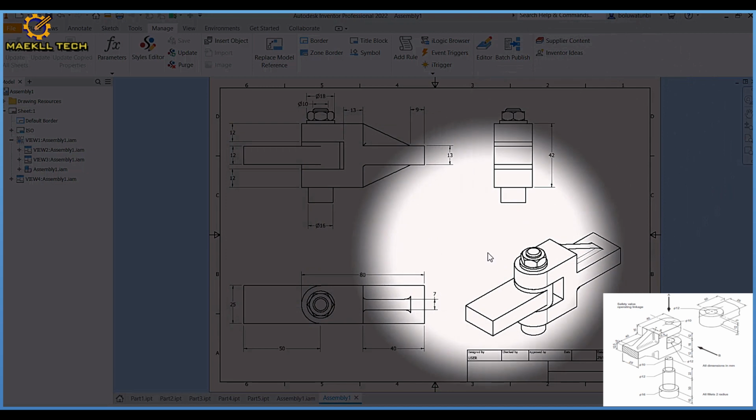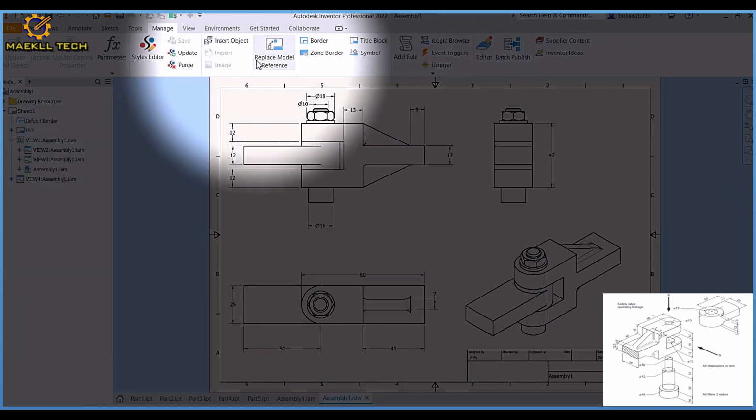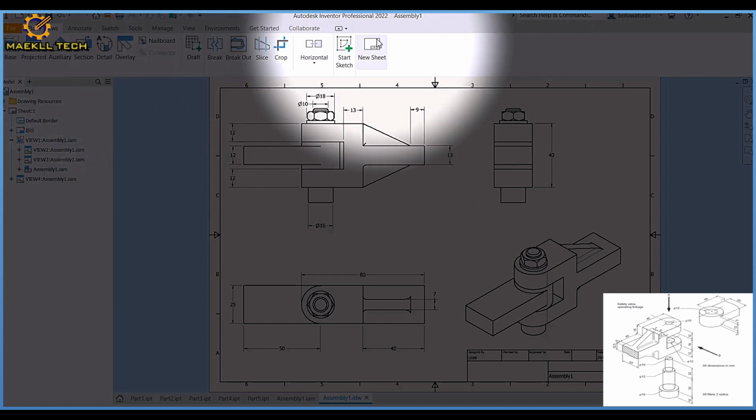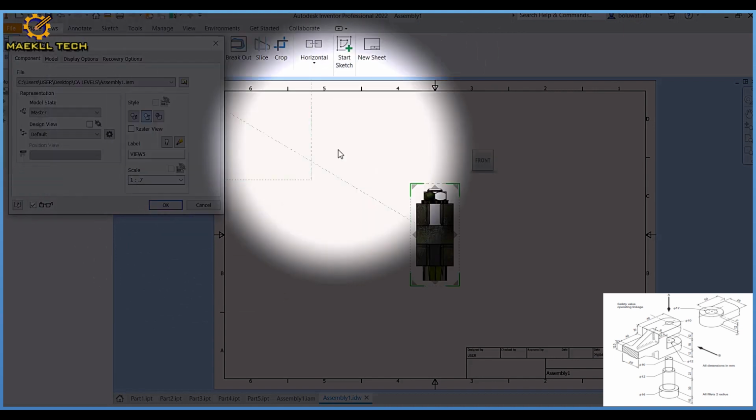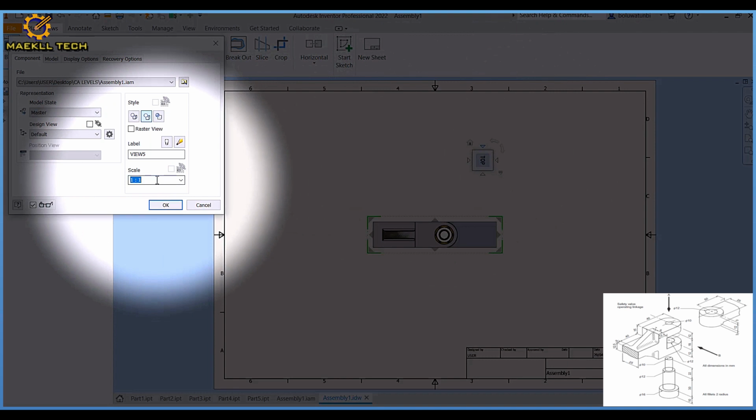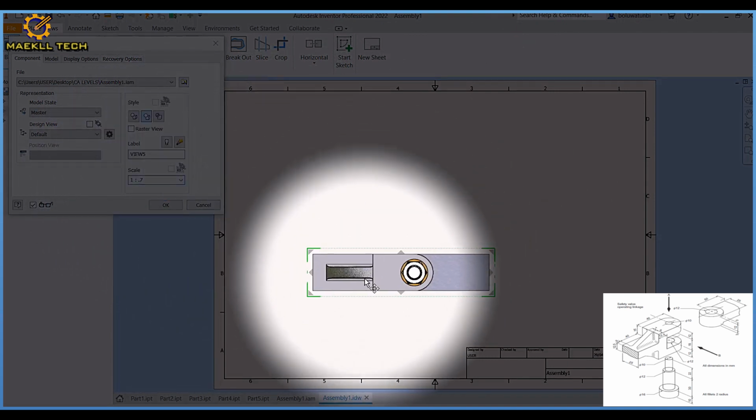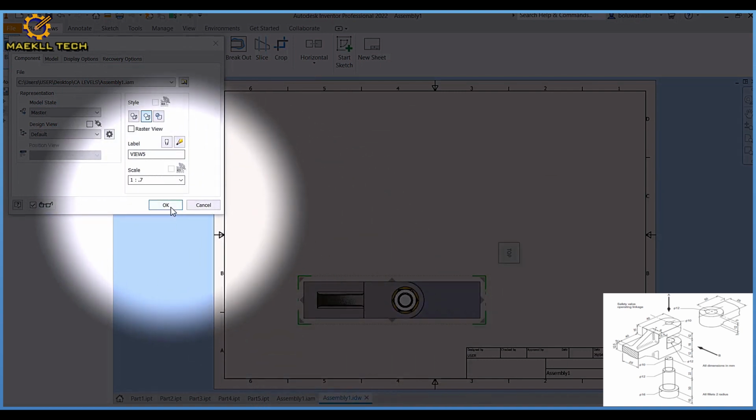I'm going to come right here, place views. I click on new sheet. So I'm going to create the sectional view of my item now. Sectional view of the assembly part, scale of 0.7. I think that's okay by me. So having this like this.